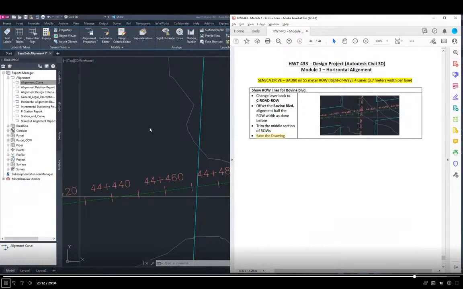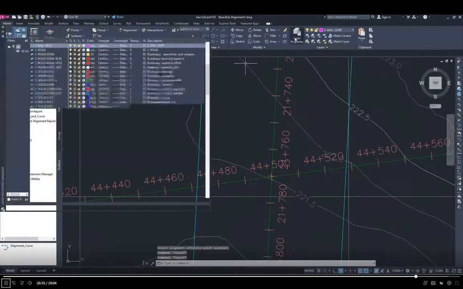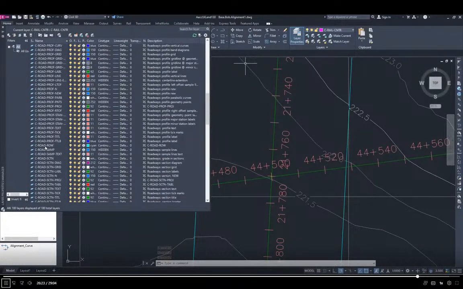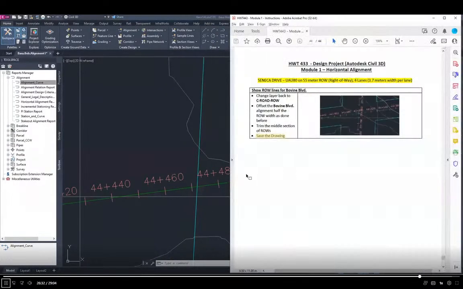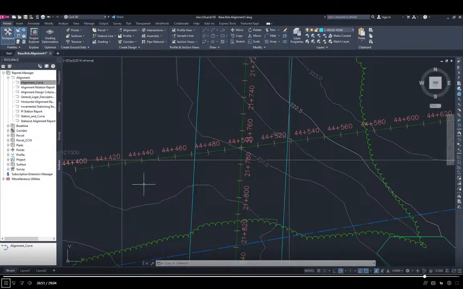So we want to change the layer back to C road row again. Okay, so I'm going to change it to C road row. There we go, to that one. That's the current station now. Now we want to put an offset again, just like we did for the first alignment. We're going to put an offset on our Bovine Boulevard, but Bovine Boulevard has a narrower right of way width. It's only 30 meters. So we're going to put some offset lines halfway, so 15 meters on each side.